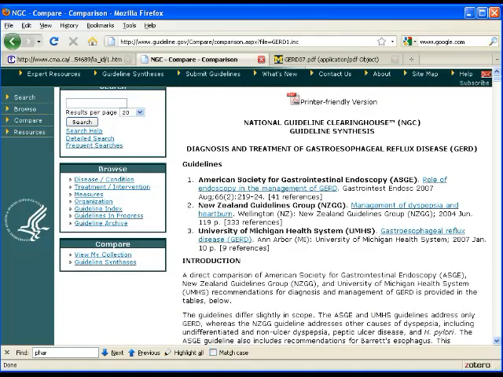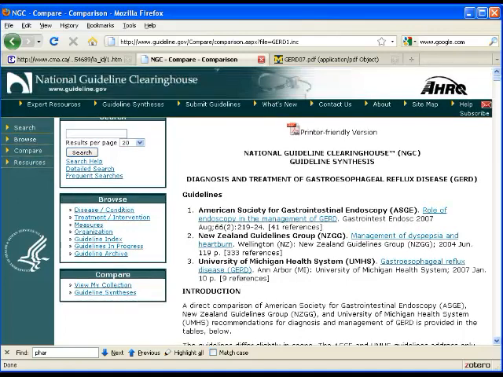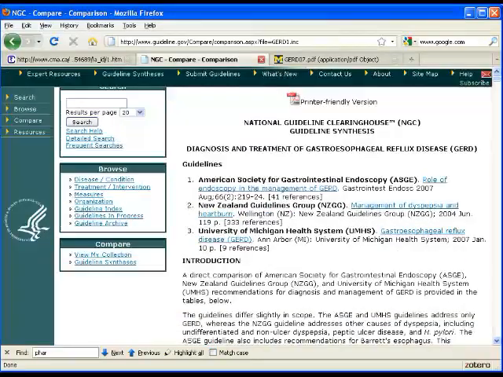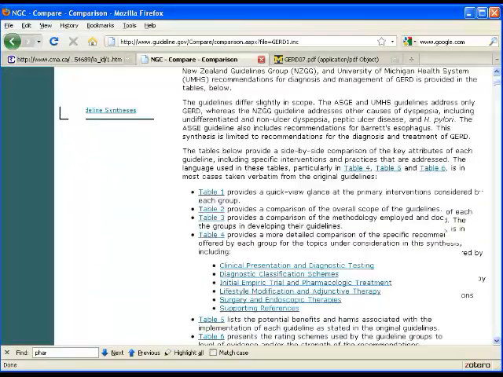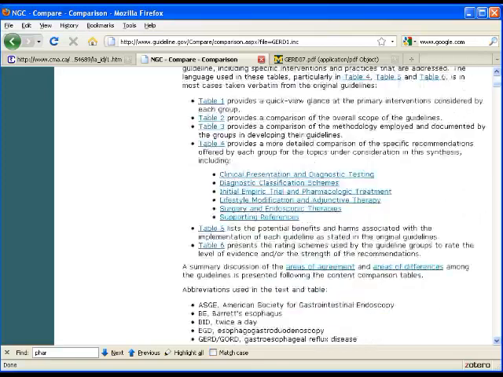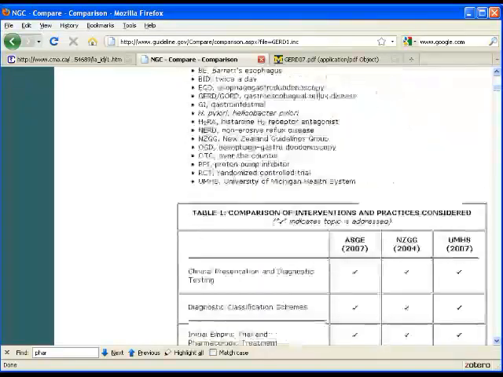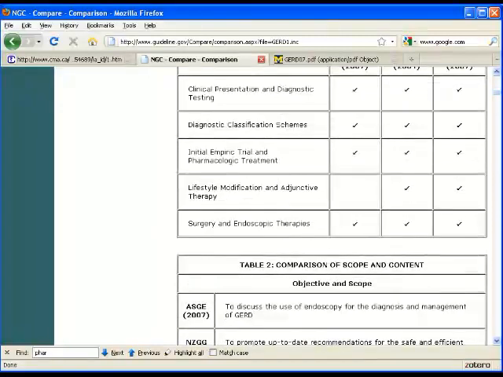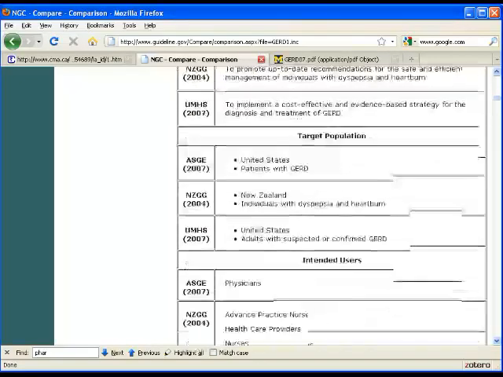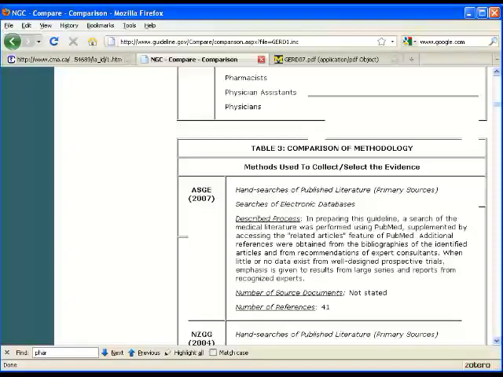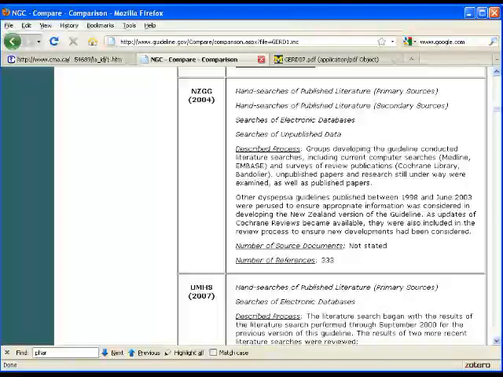So this is, again, written by the National Guideline Clearinghouse. And what it does is it brings together several different current sets of guidelines and provides a summary or an overview of the contents of these three different guidelines. Guideline syntheses are available for a limited number of topics so far, but the National Guideline Clearinghouse is making an effort to include more of these kinds of syntheses.